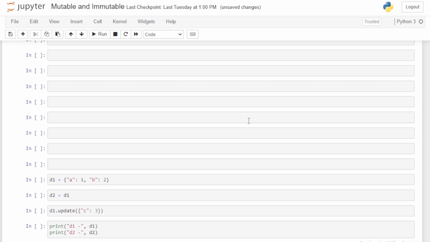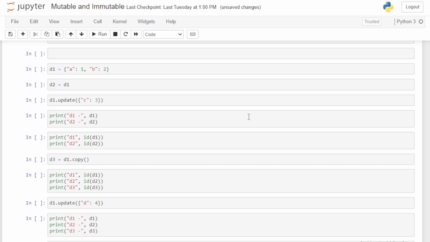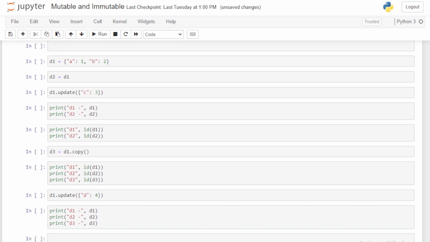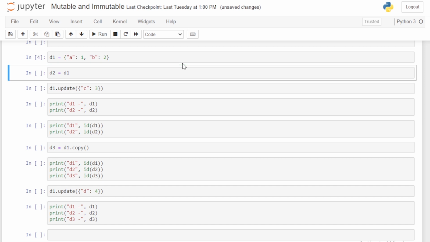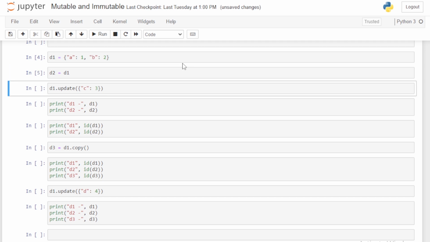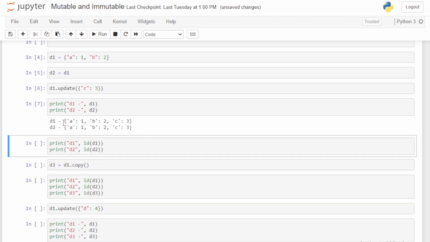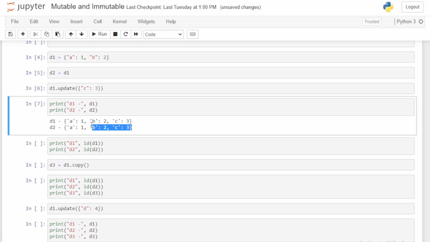Now let's understand this in more detail. Let's consider this dictionary D1. You can see there are two key value pairs in D1. Now what I am doing is assigning D2 equal to D1. So now D2 will have the same values as D1. Now let's try to update D1. We are updating D1 with a new key value pair. Now let's print both D1 and D2. You can see that D1 is modified as well as D2 is also modified.